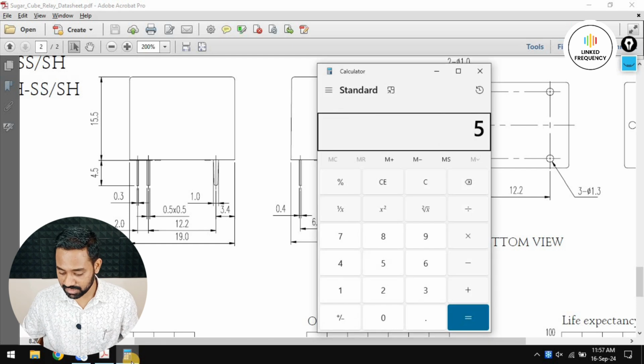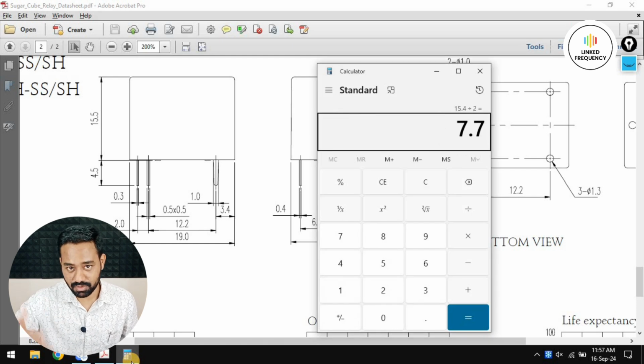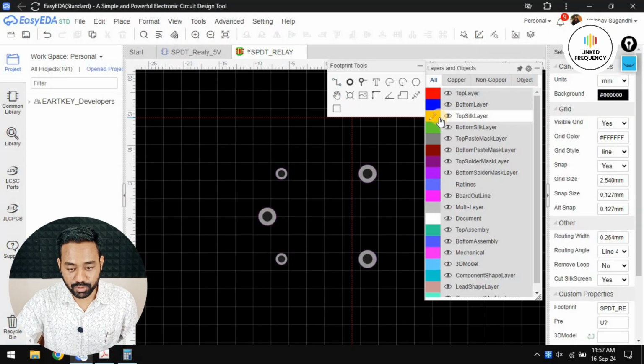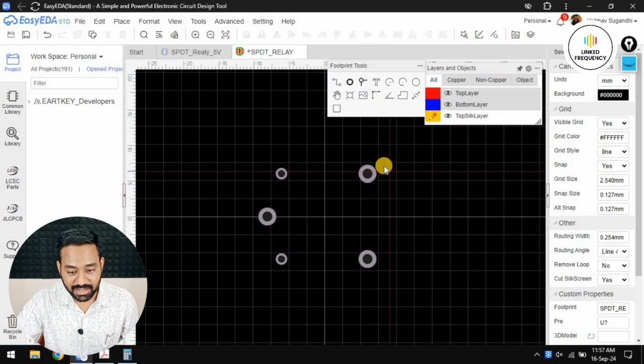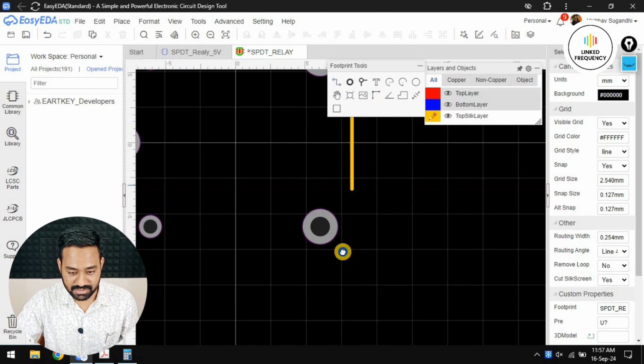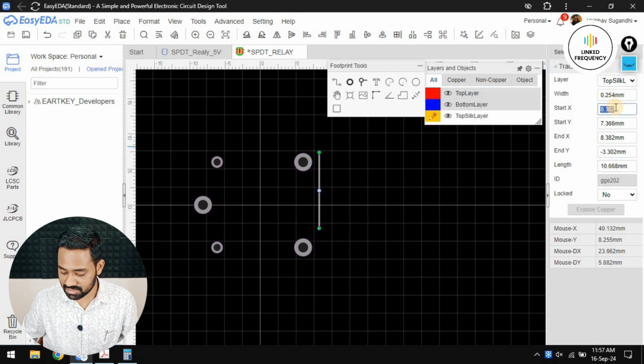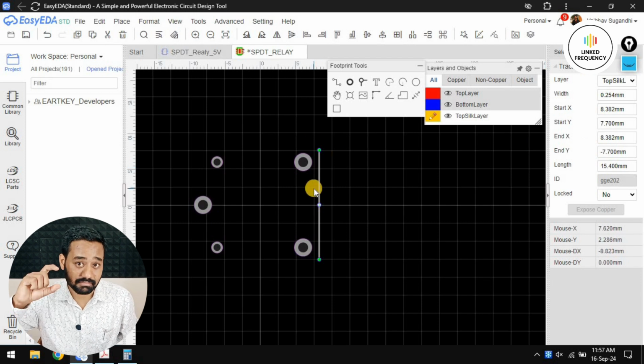We divide 15.4 mm by 2, because we want to make sure it is at the center. So it's 7.7 mm. We go to the top silk layer, use the track tool and create a random track like this. When we select it, the stroke width is 0.254 mm, which is absolutely fine. Then start X, which is a very important point that I'll come back to later. The start Y is going to be 7.7 mm and the end Y is going to be minus 7.7 mm, which is the total height of the entire sugar cube relay.